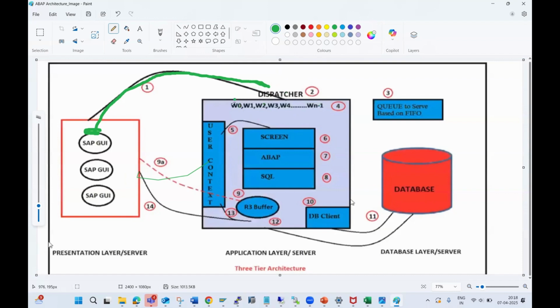If all the work processes are busy, the request will go from the dispatcher to the queue. This is the dispatcher queue. If all the work processes are busy, the user can't log into the screen until at least one work process, one dialog work process, is free. Once a work process is free, the dispatcher will assign the user request to the work process.